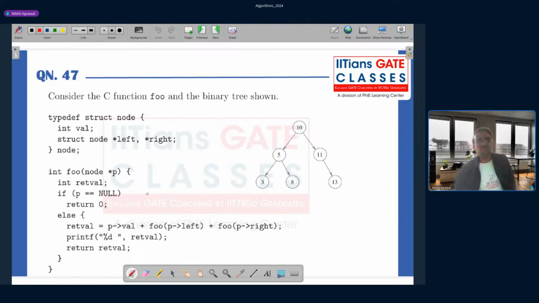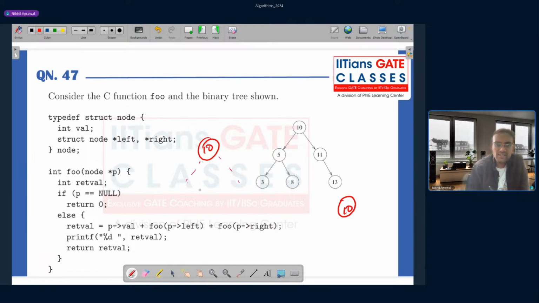Now let's assume there was only one node, 10, with no children. What would the output have been? In that case the root is not null, so we take the value 10, then the left and right calls. Both are null, so both return 0 and I would have just printed 10.